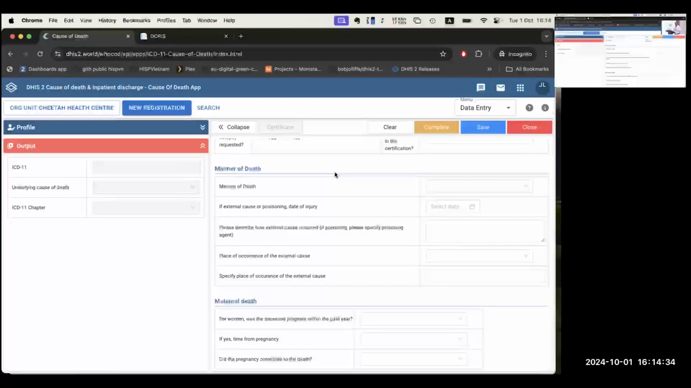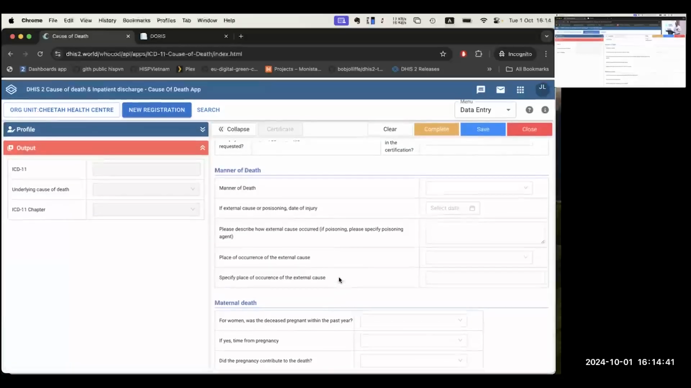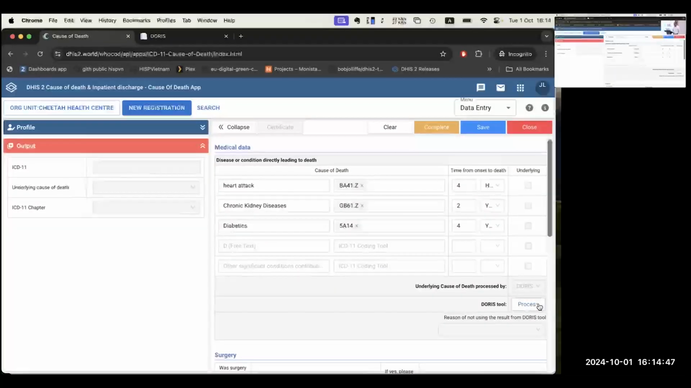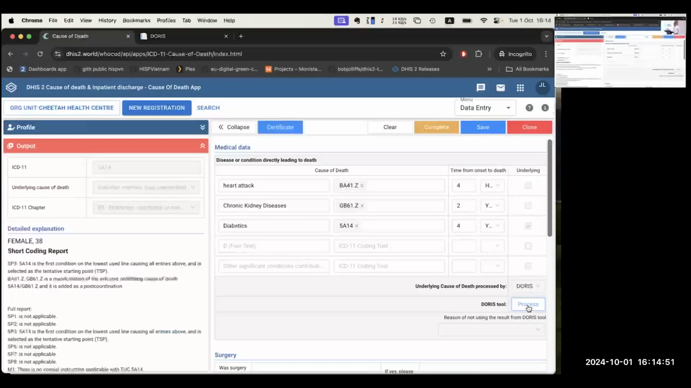Just for the time limit, I'm not filling them in, because DORIS also takes all this data: manner of death, maternal death, and all different kinds of things. It also takes that. Just for simplicity's sake, I'm doing only this, okay? And then I'll click on process. So now if you see, the DORIS has selected a checkbox.